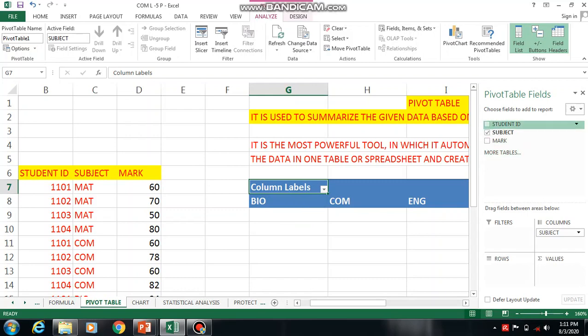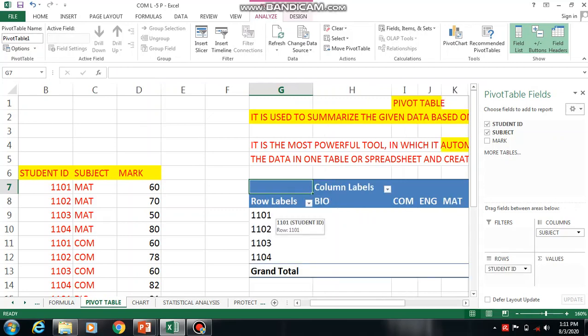In the row I am giving the student ID. For this you just drag this one and put it here in the row. So now it became the row. The row label is ID and the column label is the subject.